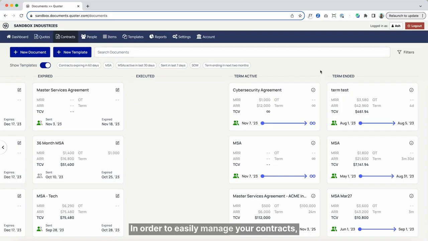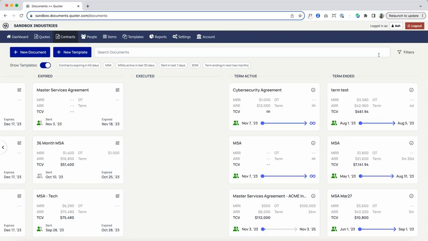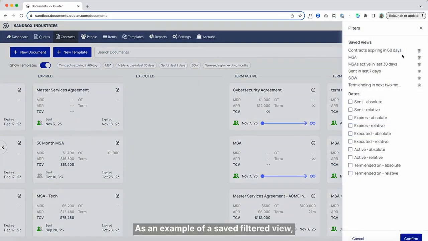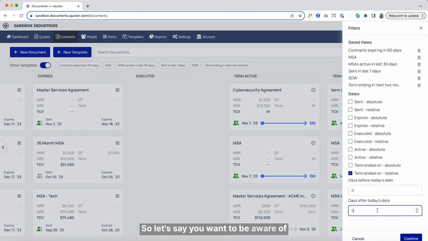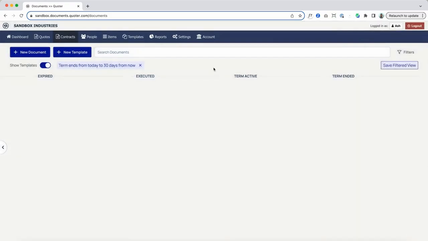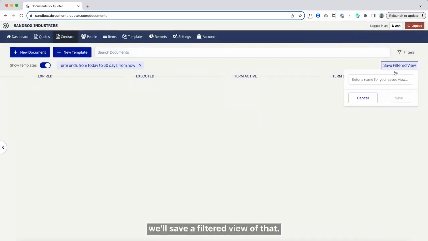In order to easily manage your contracts, we've created saved filtered views. As an example of a saved filtered view, you can set a relative date filter on when the term of a document can end. So let's say you want to be aware of any documents that have a term that's going to end in the next 30 days. And this is relative to today's date. We'll save that, and then also we'll save a filtered view of that.